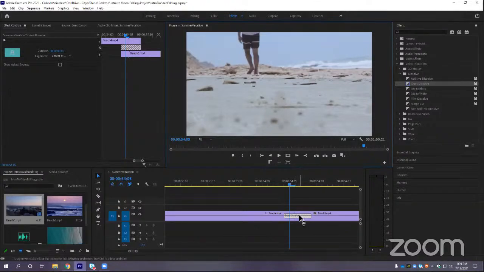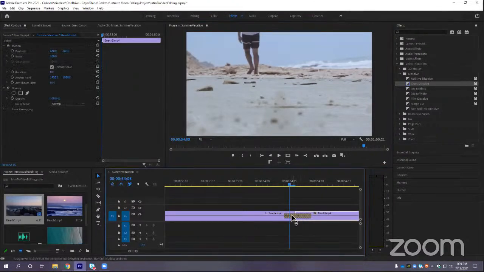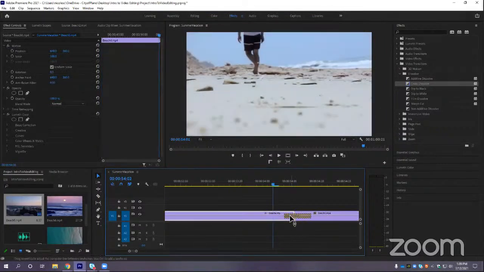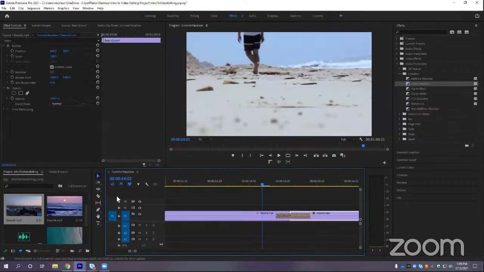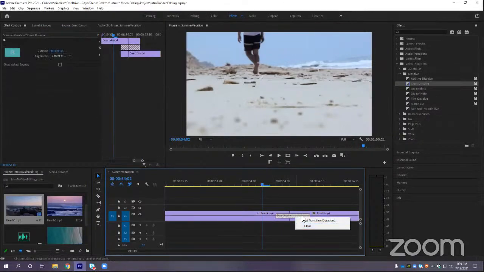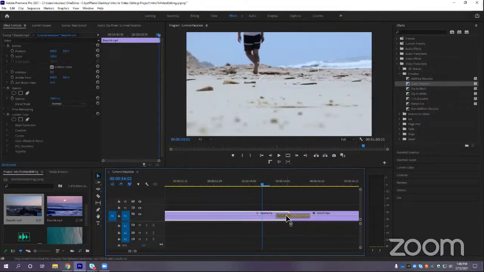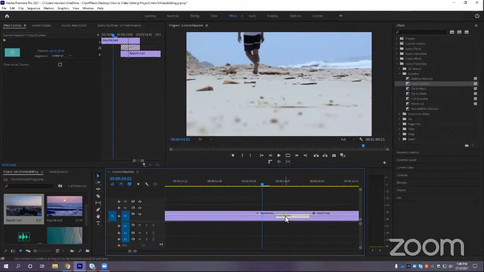So to do that, I am going to click here on my cross dissolve. And when I do that, one moment here. There we go. Sorry, my mouse was being testy. There we go. Now I actually have it selected.